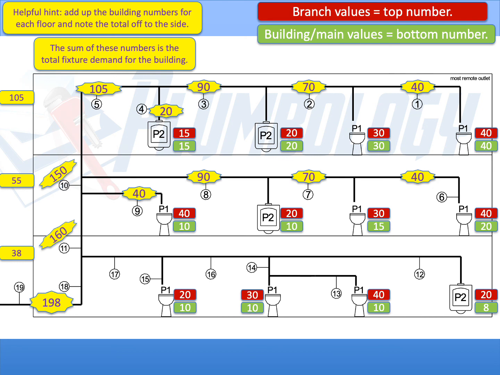Pipe segment 12 is a urinal with a flush valve. We're sizing a branch. We use the top number in the red box, so we size it for 20 fixture units. Number 13 is a water closet flush valve. We're sizing branch piping. We use the top number, so we call it a 40. Number 14, we've picked up another water closet flush valve. We've labeled it 30 for the branch, so number 14 is 70 fixture units.